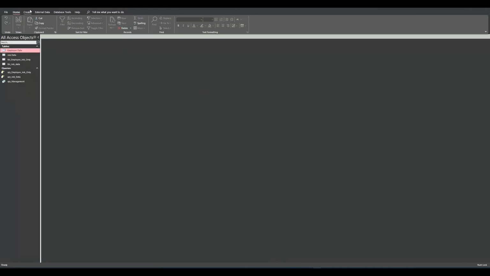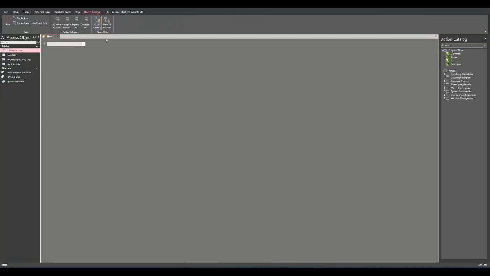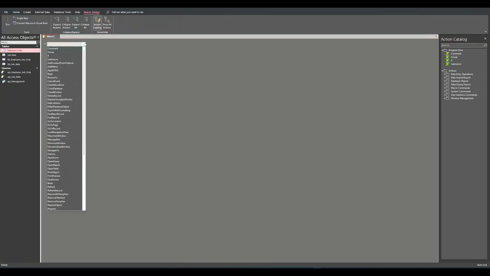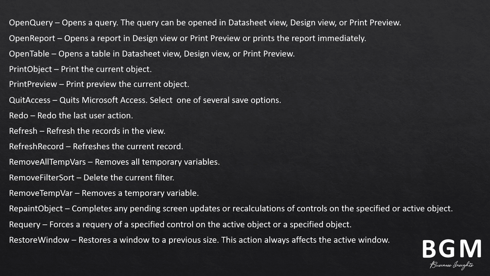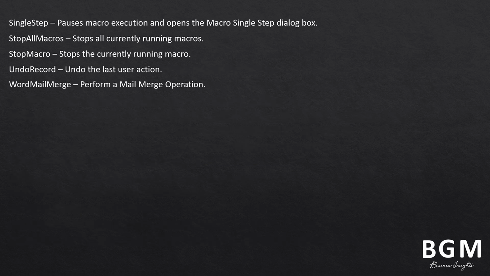To get started, click on Create in the toolbar, and then Macro in the ribbon under Macros and Code. You'll be greeted with a drop-down menu containing the following options. Feel free to pause this video to take your time reading the list of available actions and their definitions.